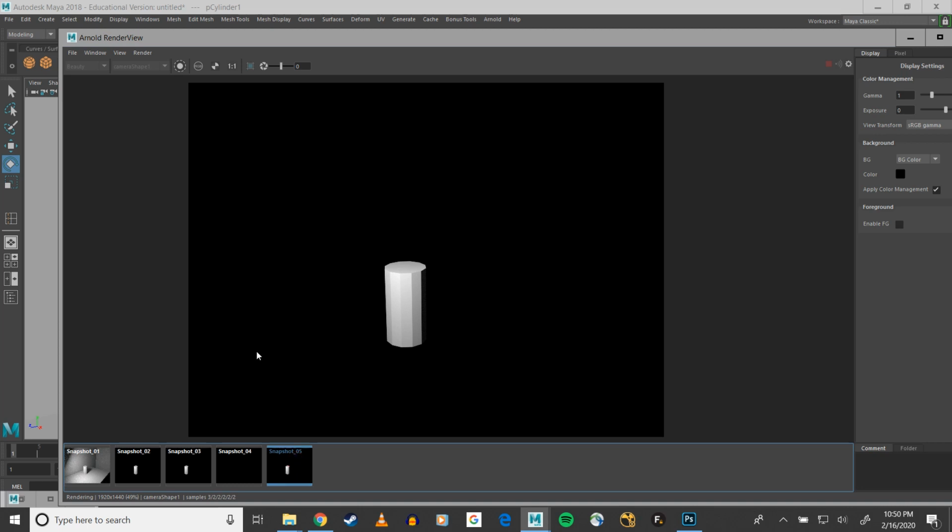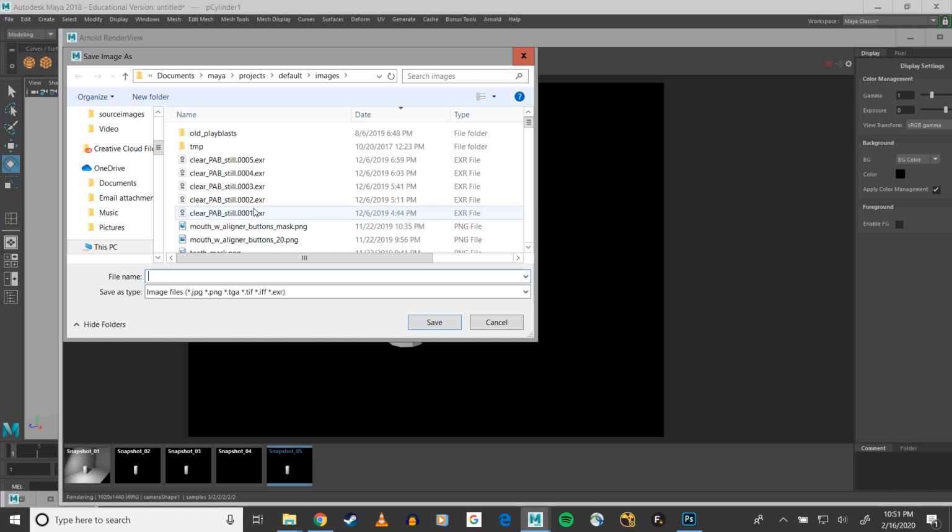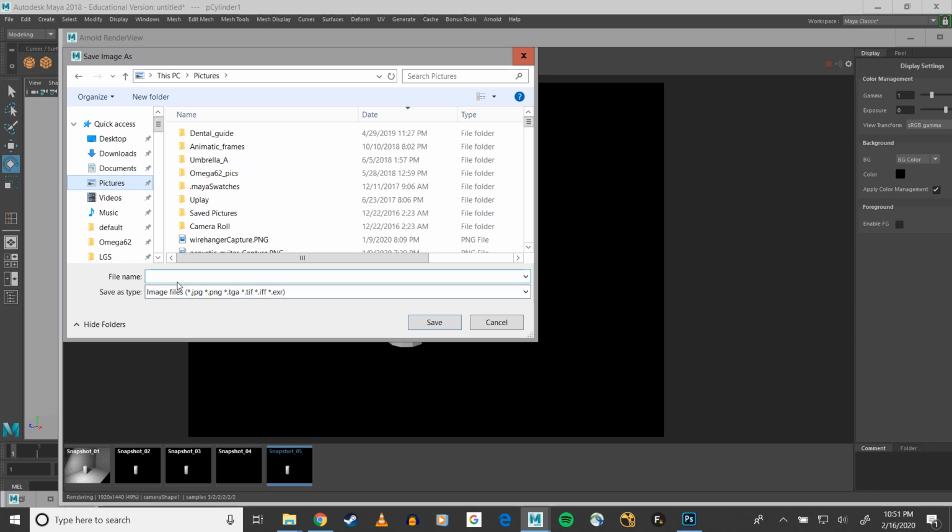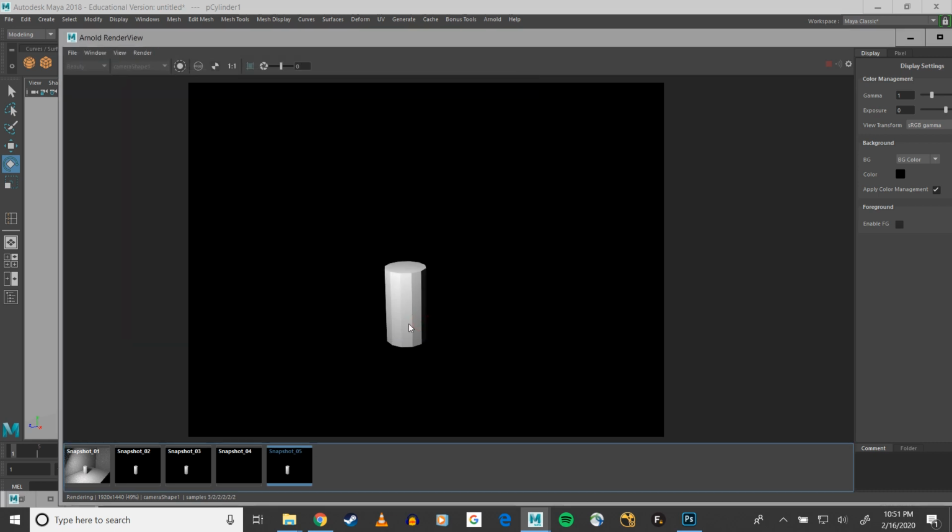Okay, anyway, I'm going to save this one of just my cylinder, file, save image, pictures, and I'll go cylinder, yeah, just cylinder .png, and save a PNG of it, but you can save the multi-channel EXR if you need all your render passes for one reason or another.